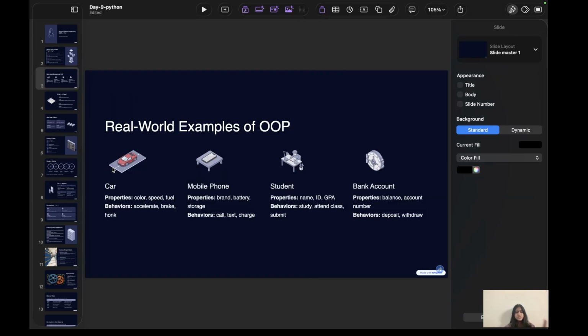So, what are the real world examples of OOPS? The easiest way to understand OOPS is through real world examples. Let's take a car. A car has properties such as color, brand, model, and speed. And it also has behaviors such as starting, stopping, accelerating, and braking. Similarly, a student has properties like name, roll number, marks, and behaviors like studying, writing exam, and attending classes and all. So every object in the real world has some characteristics and some actions. So OOPS helps us represent these real world objects inside our programs.